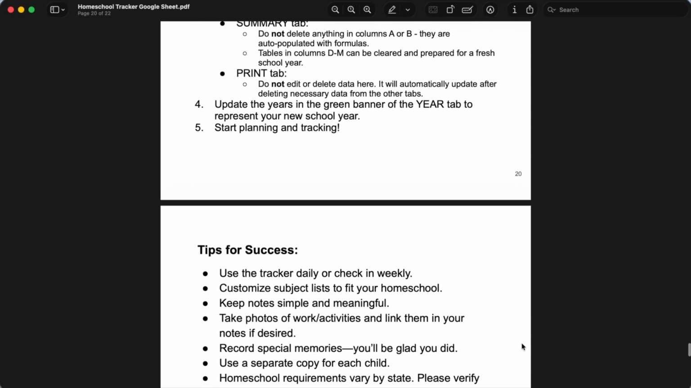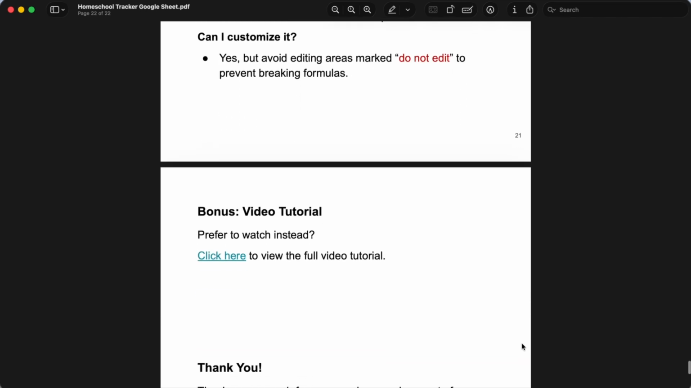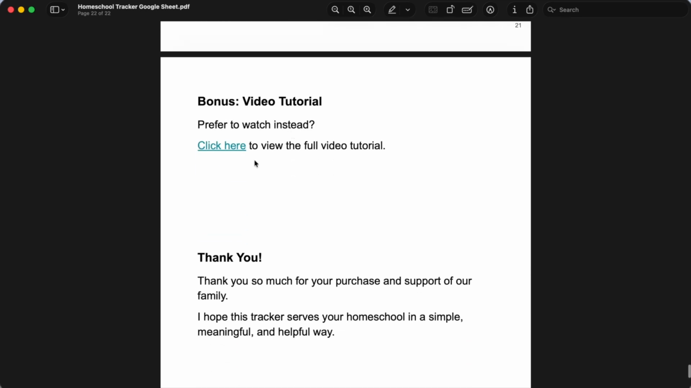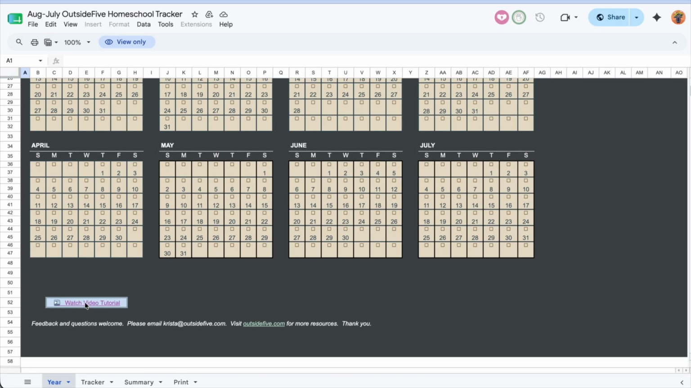At the very end of the PDF are some tips on how to use the sheet, some frequently asked questions, and a link to the YouTube video that goes through a really detailed description on how to use it. You can also find a link to this YouTube video at the bottom of each Year tab in any of the tracker sheets that you download.